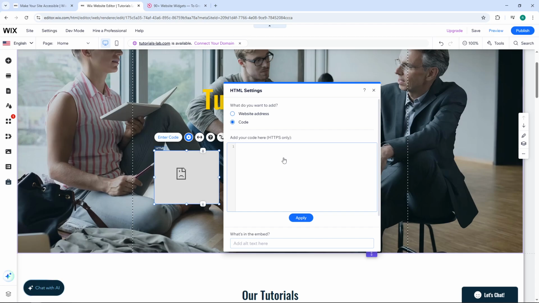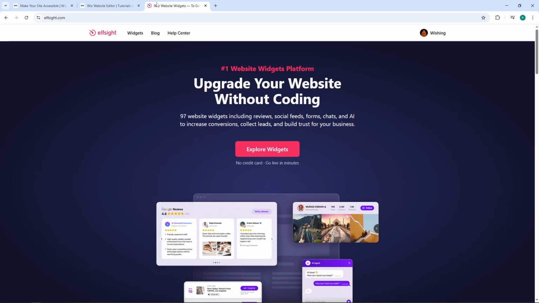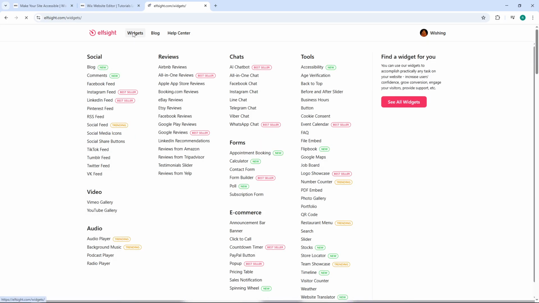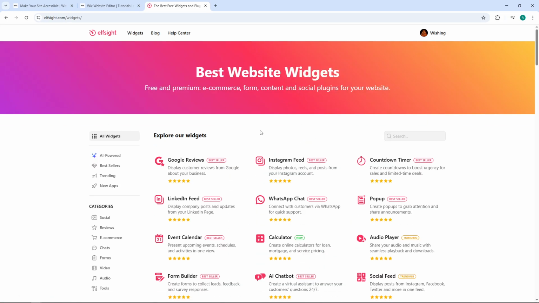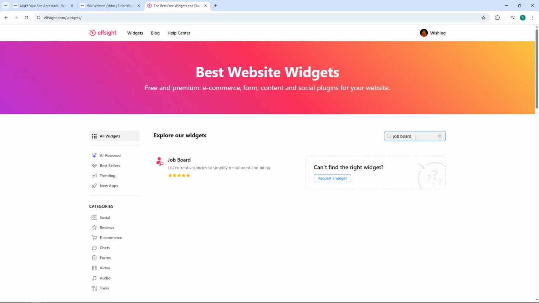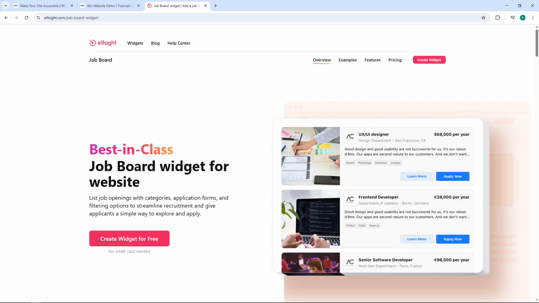Once the Embed HTML element is added, open a new browser tab and head to elfsite.com. From this page, locate the Widgets button on the top left part of your screen. Make sure you have logged in to your Elfsite account before proceeding. Once the catalog of widgets appears, locate the search bar and type in Job Board. Click on the result and from here you'll be directed to the Widgets Overview page.